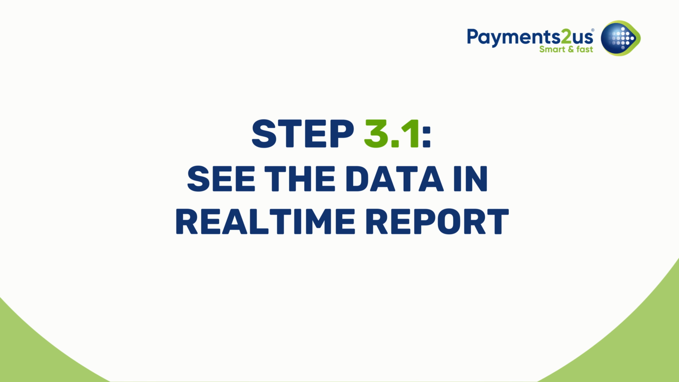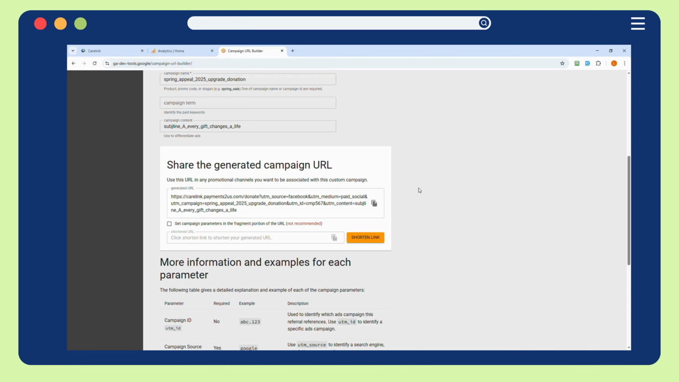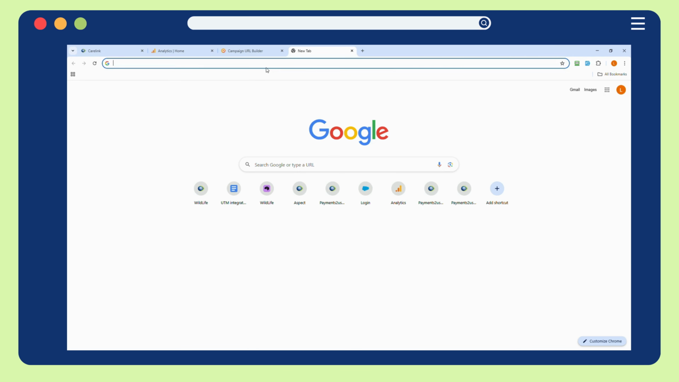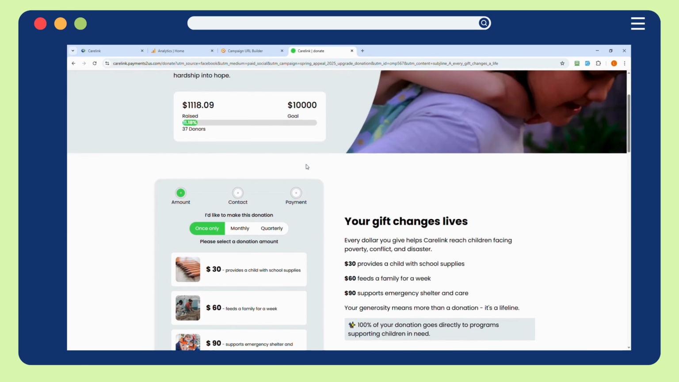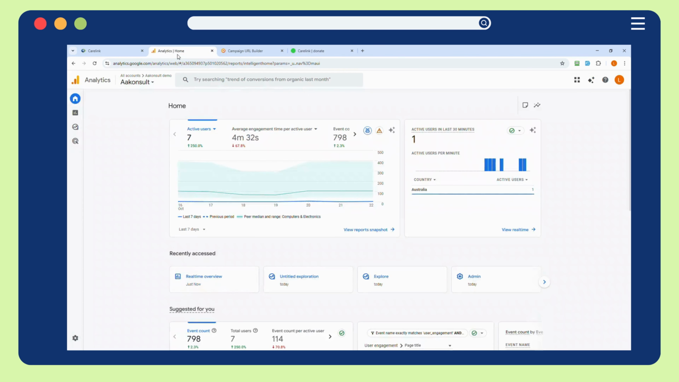Now let's see how the data appears in Google Analytics 4. First, copy the generated campaign URL from URL Builder and open the page. Scroll down or interact with it to make sure the page view is recorded. Then, go to your Google Analytics and open the real-time report.